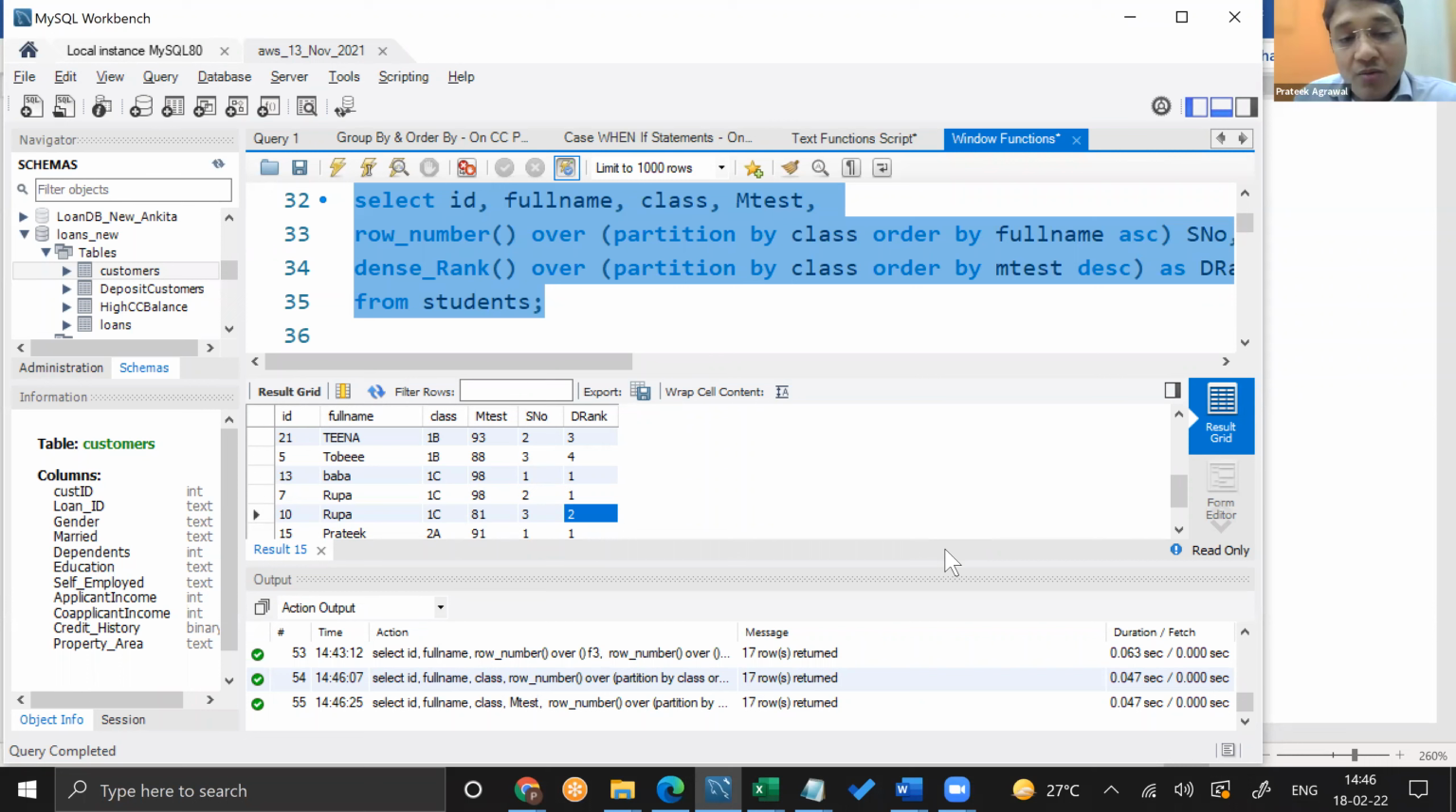If you notice, the next person's rank is 2, but you may debate. Ankita may say, if Baba and Rupa are the two best persons, the next person's rank should be 3rd, right? How can it be 2? Do you understand? Dense rank gives you the nth highest score, the nth highest value.